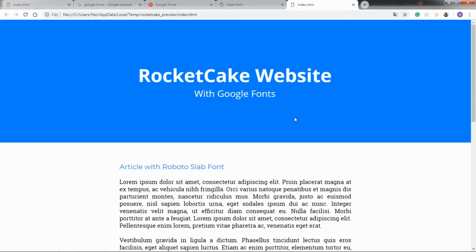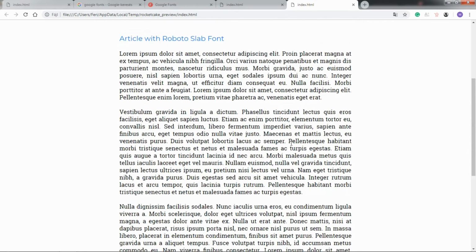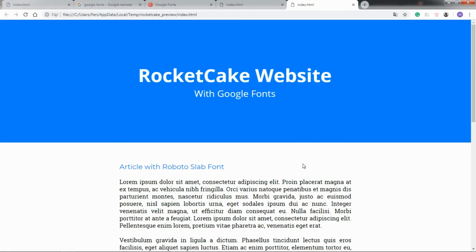The difference is not huge, but I think that we can see that it looks just much more up-to-date and modern. So I highly recommend the use of Google Fonts in our RocketCake websites.